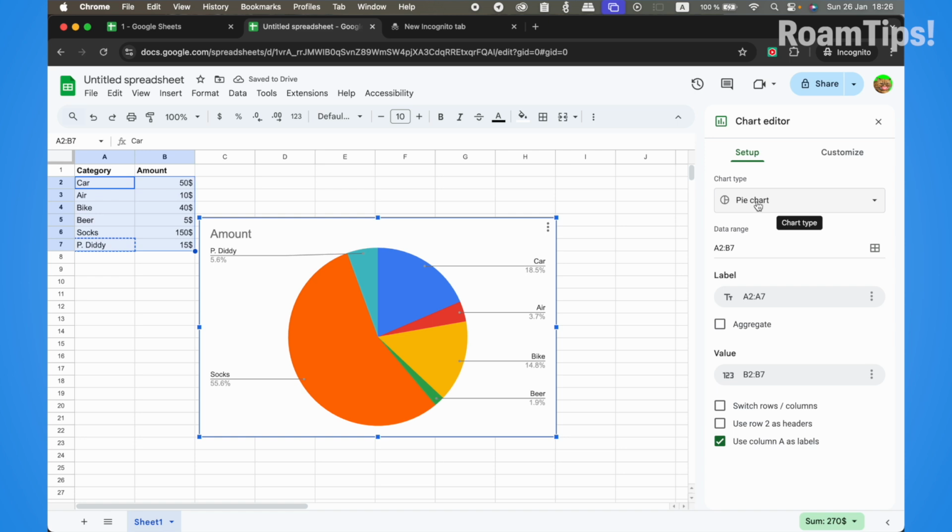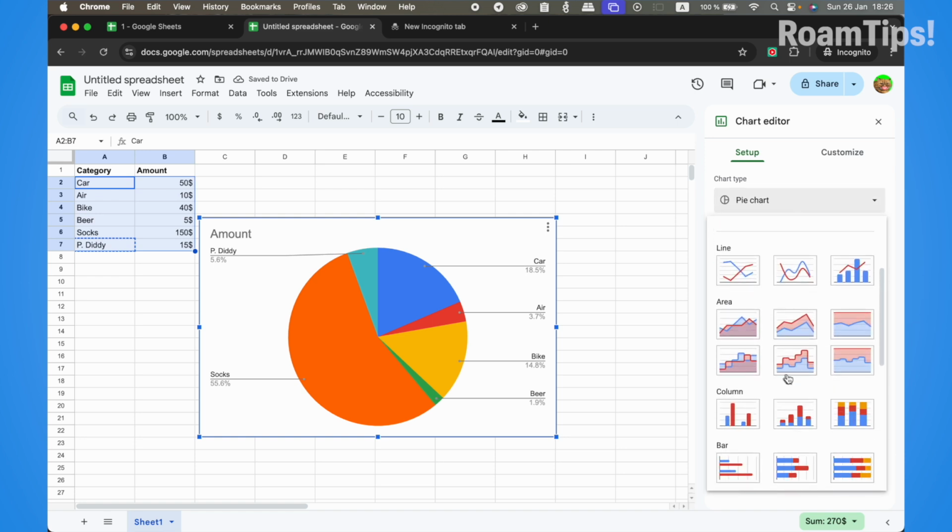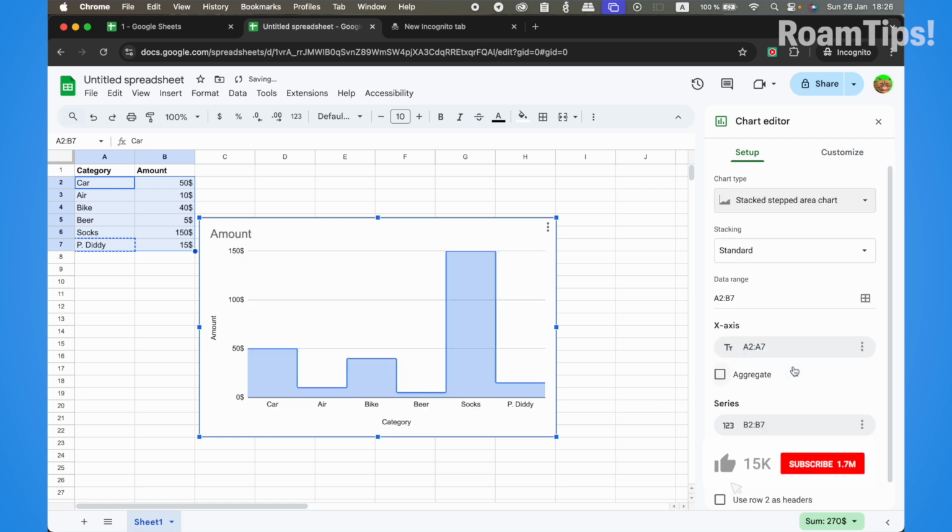Click on the chart type, scroll down, search for stacked area chart, and click on it. Alright, that's all. You have created a stacked area chart.